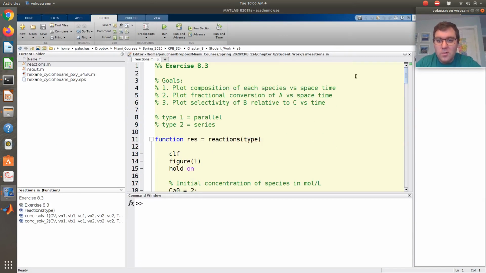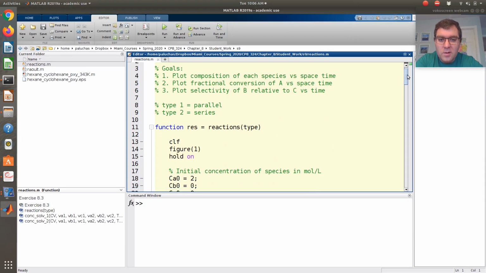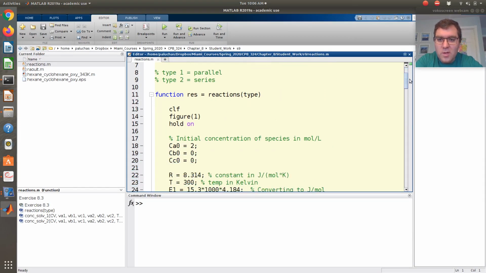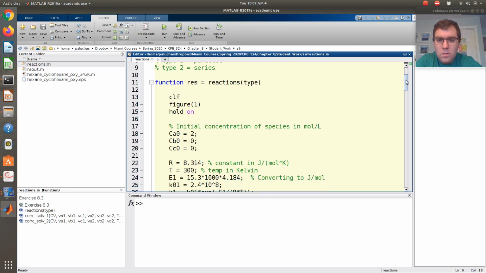All right, so here's the M file. Cool. And looking at it, it's set up to solve the case of series or parallel. You just say what type you want. So I'm guessing type is a numerical value. Okay.